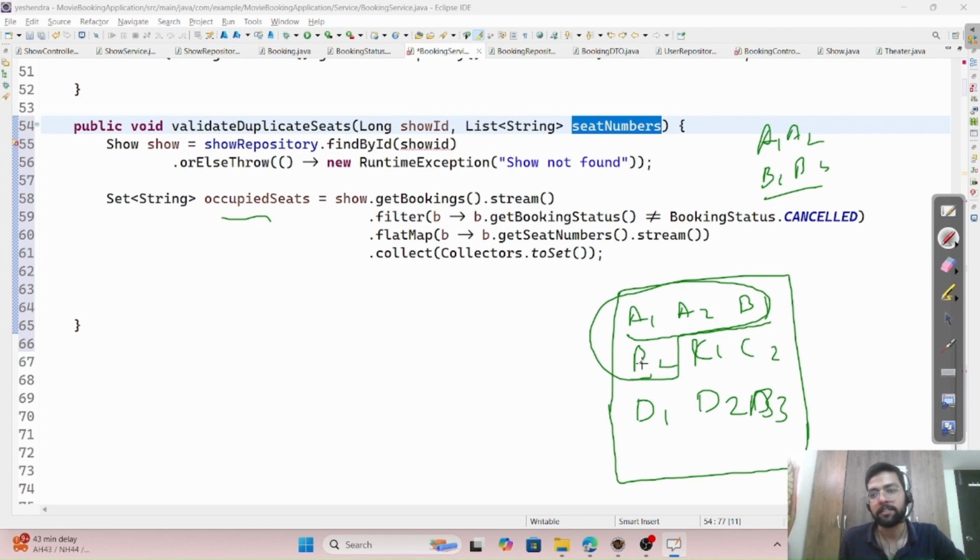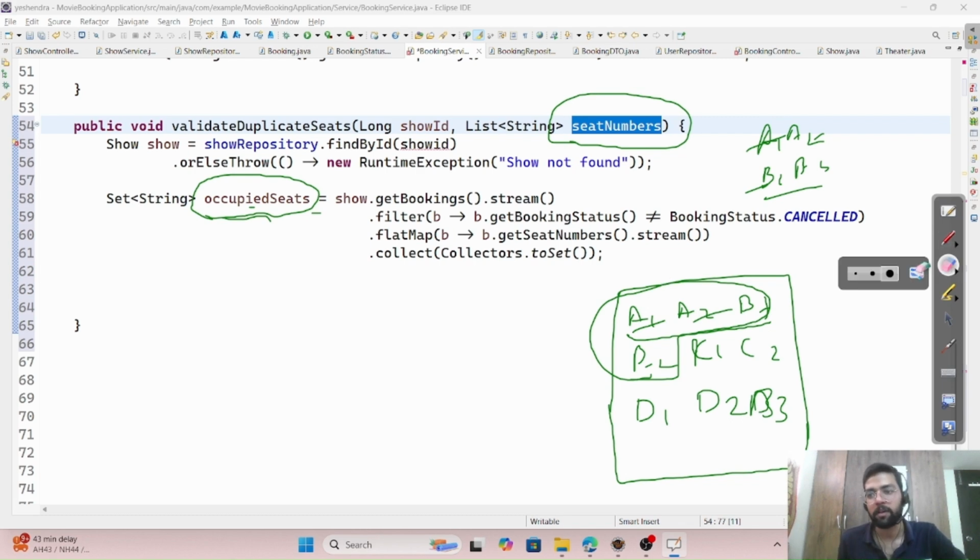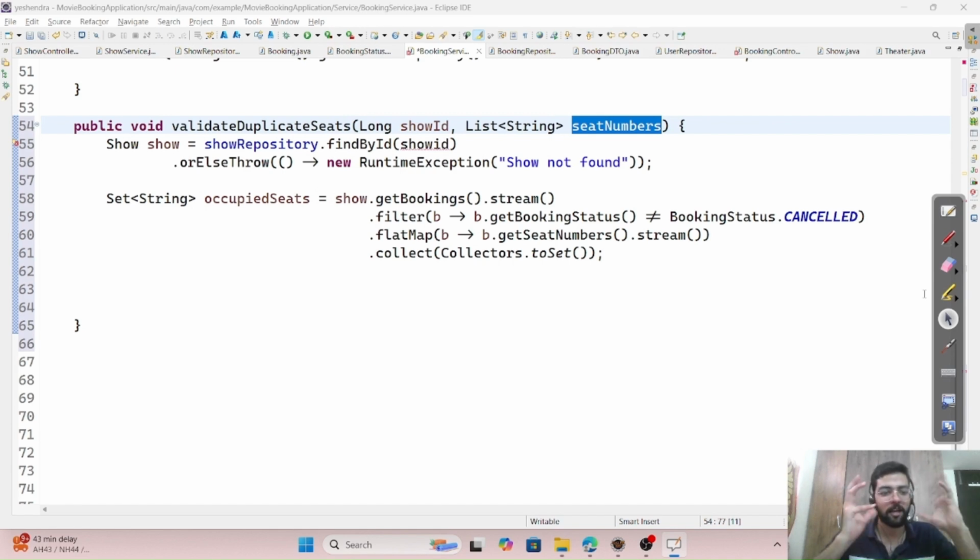What we'll check is if occupied seats contains the requested seats. Okay, occupied seats are A1, A2, B1, B2. The user also wants to book these 4. So it contains these seats. That means no, you can't book. Duplicate. Okay, see how I'm explaining the complete concepts.